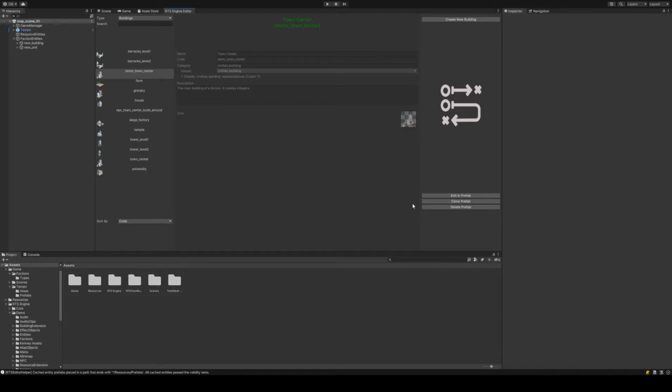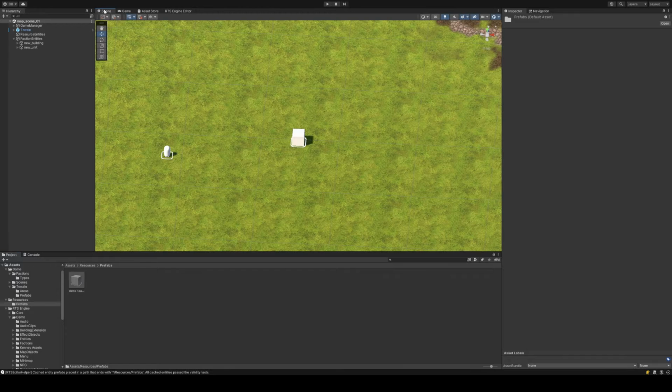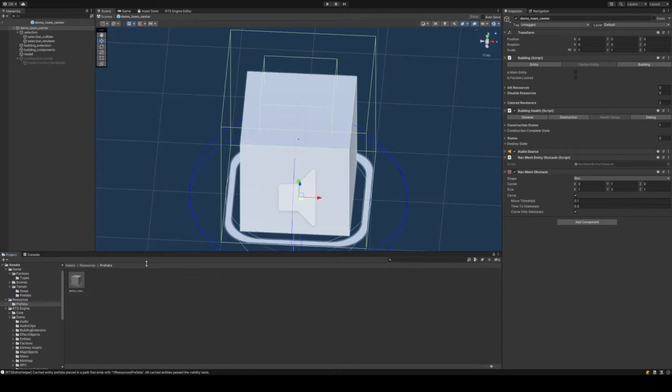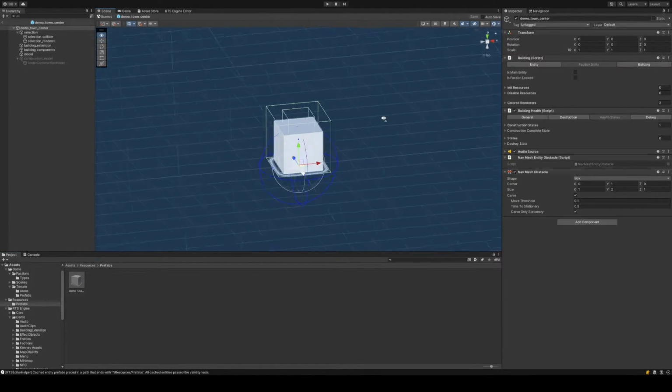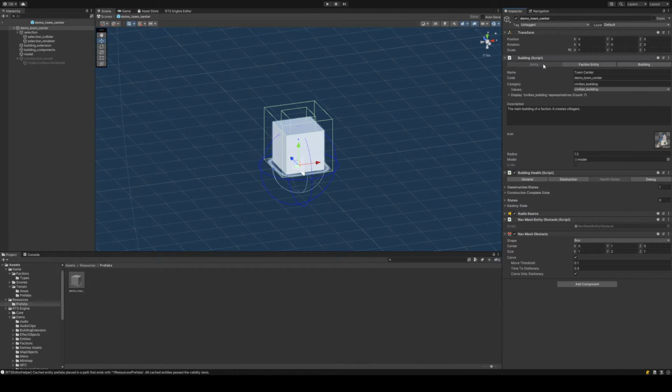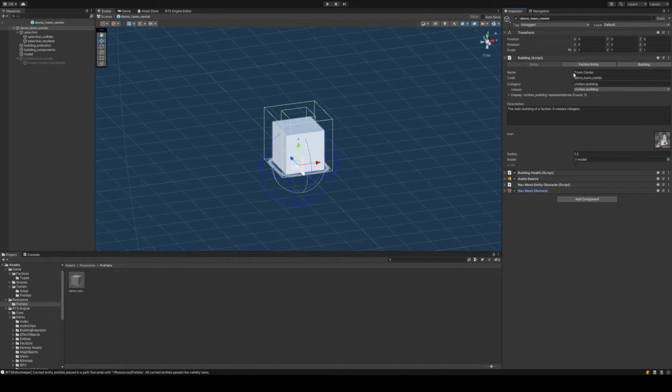And when we go to the project tab, the default path that entities created through the RTS Engine editor are placed at is project resources prefabs. And when we double click to open this prefab, we can see in the entity component, when we look at the entity tab, these settings that we just chose for our building, to have this code, to have this name, and to have this category and description, etc. But it has created it with the default building settings, which we now need to update.